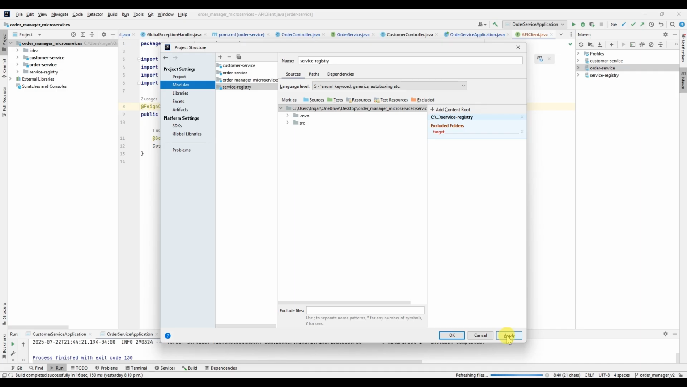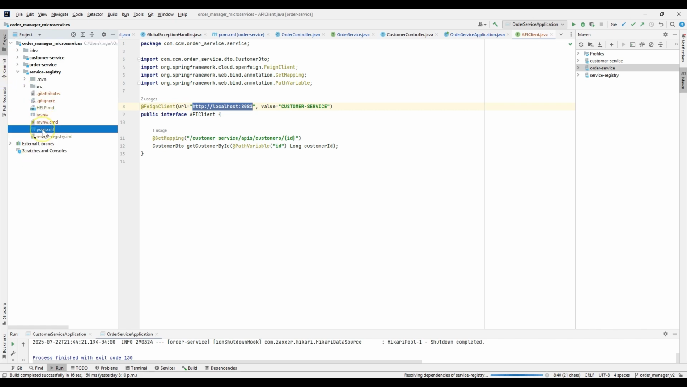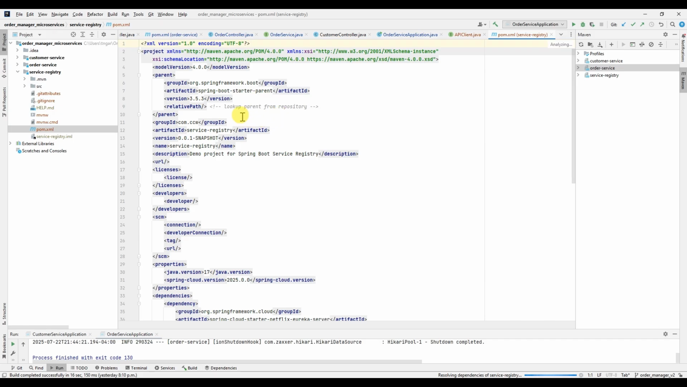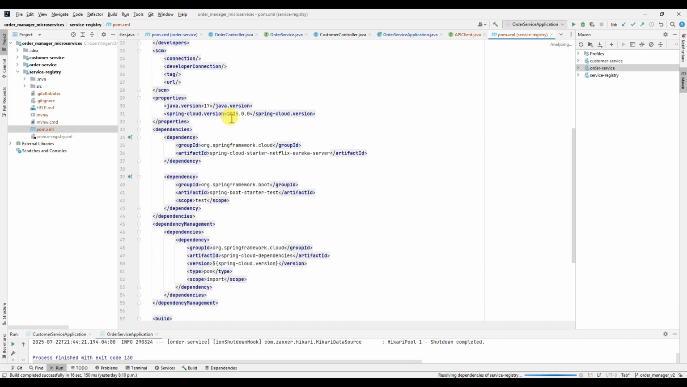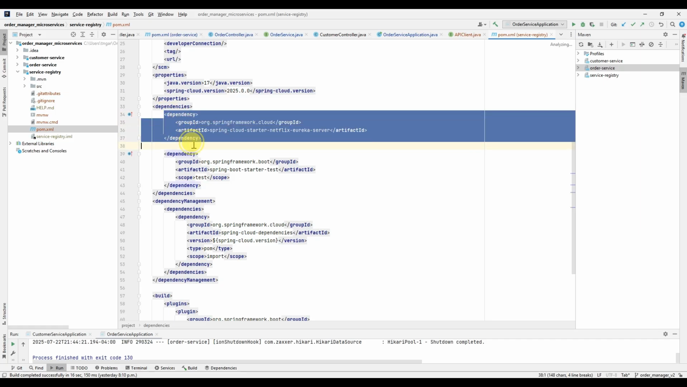Then apply, OK. So now the service registry has been added as a module in our parent project. If we go to the service registry, now we see this dependency we added: Spring Cloud Starter Netflix Eureka Server.